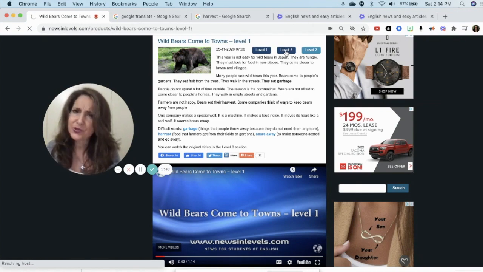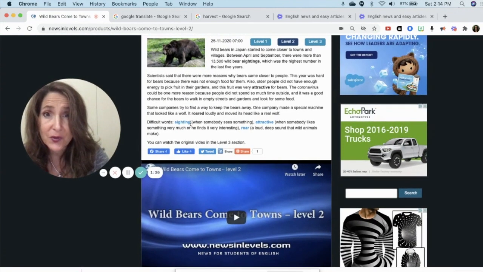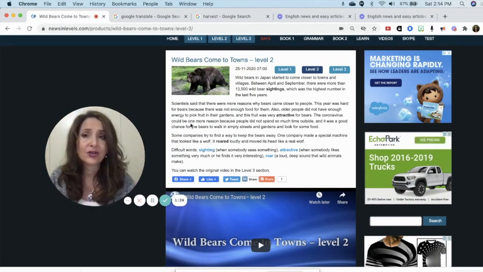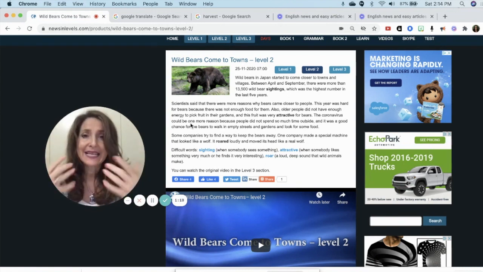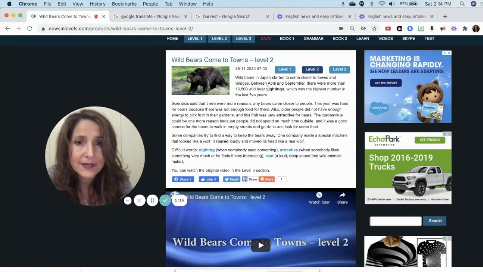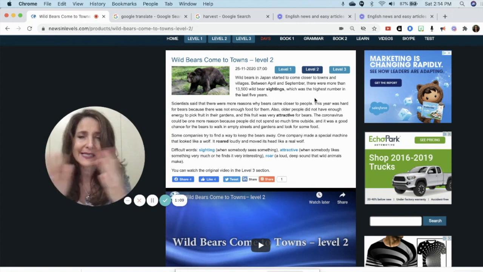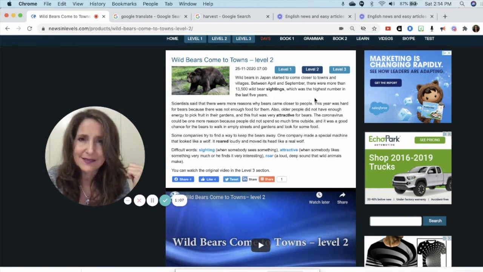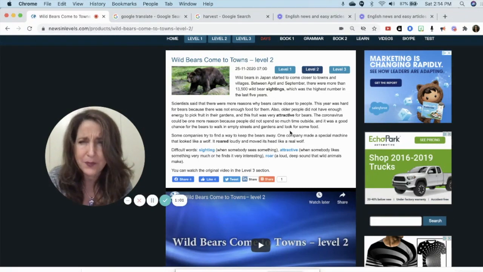Now, level two is more complex. Level two has verbs in the past tense and longer sentences, but that's okay because you understood the story in level one. Now, this is about language. Wild bears in Japan started to come home. Your mind will see the verbs in the past tense. So just read level two. There's some new words. You learned a little more words and vocabulary.